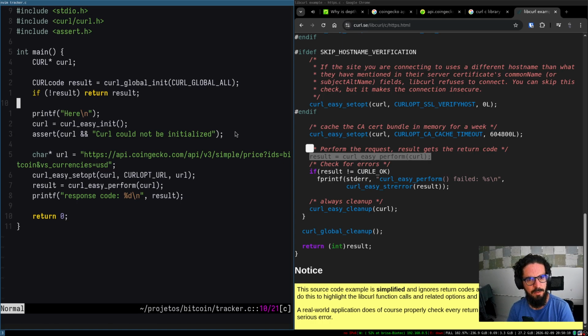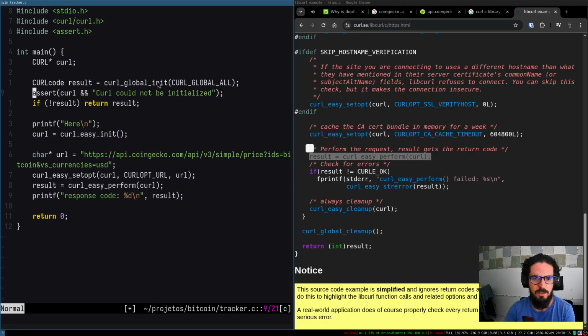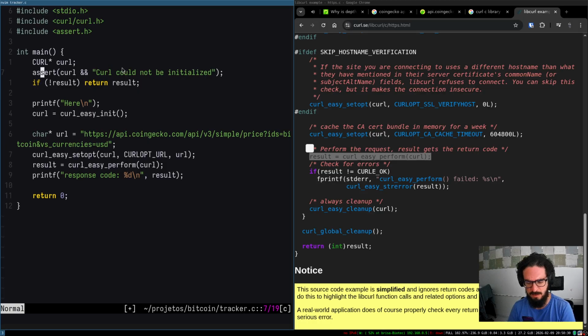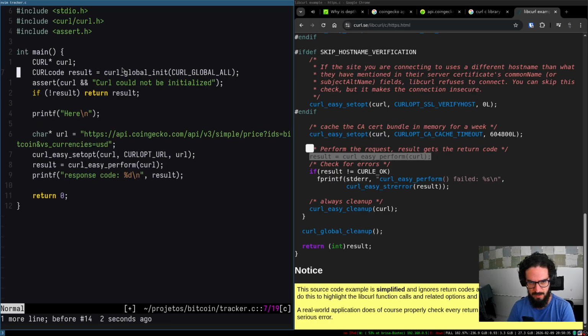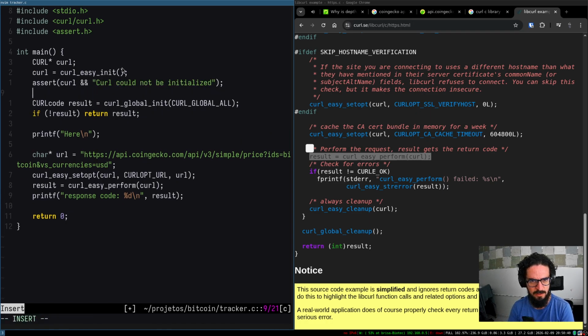Okay, so maybe nothing. I didn't assert, no? What? I'm confused. Okay, so let's see. Curl. Then I do it. Yes, I mixed everything up, because this one should be here, and this one should be here. That goes first. We init and we assert that this is correct.